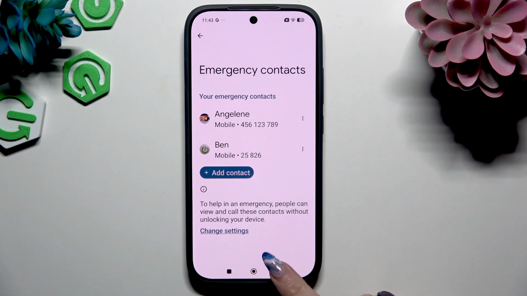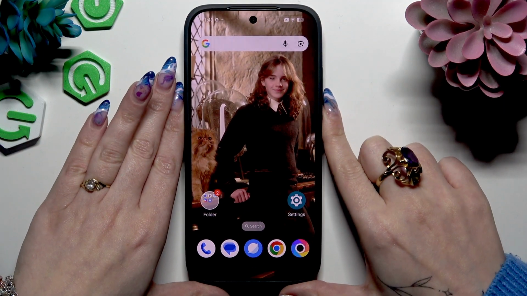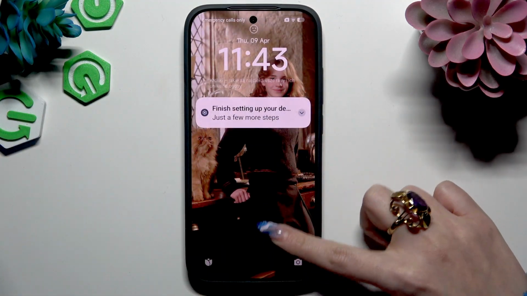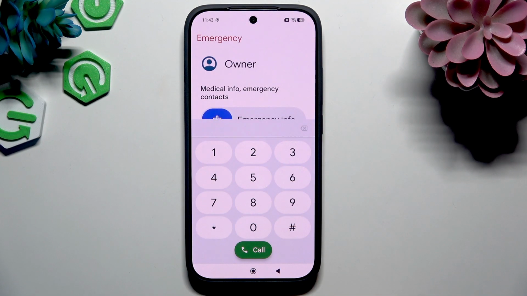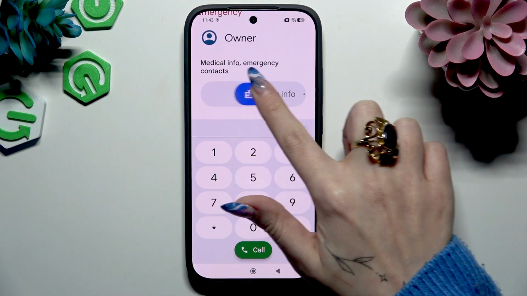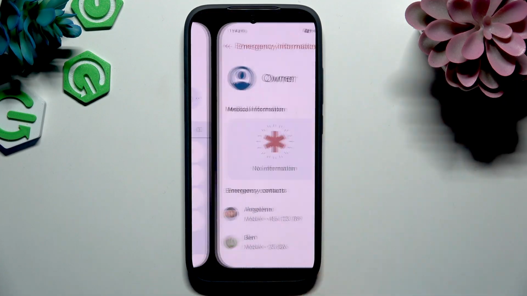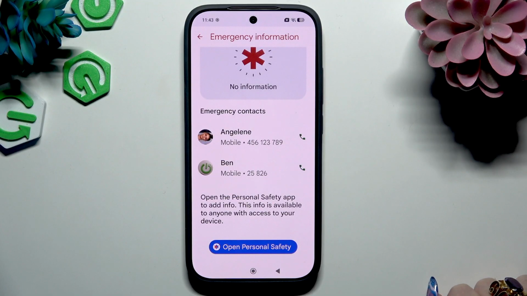So now let's check it out. When I go back, switch off my screen, turn it back on and swipe up, I need to hit emergency at the bottom left corner. Then slide this icon to the right, let go, and see that my emergency contacts were successfully added.